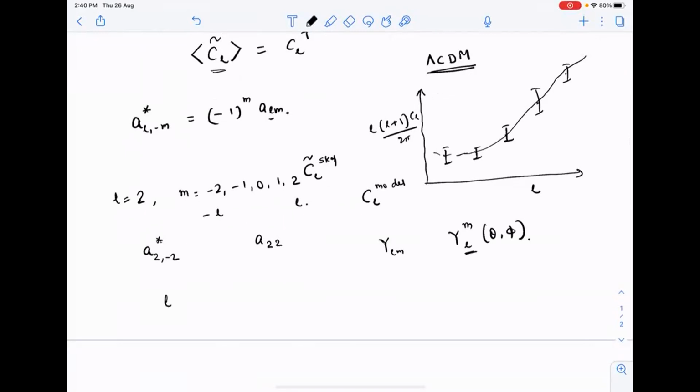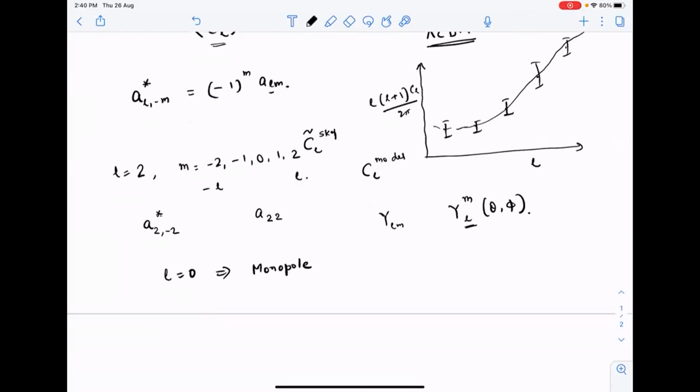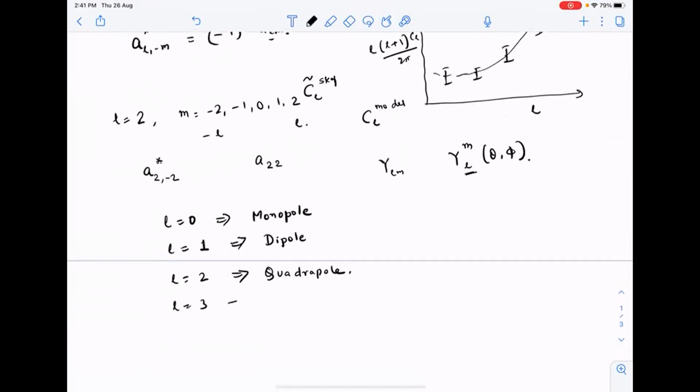So this L corresponds to whether it is monopole, quadrupole. L equal to 0 means monopole, which is just the average of the map. Since we are removing the average, the mean should be close to 0, so we never look at the monopole and dipole terms. The dipole, I told you, comes from our motion with respect to the solar system. So we always consider L greater than or equal to 2. L equal to 2 is called quadrupole, L equal to 3 is octopole, and it goes on like that.